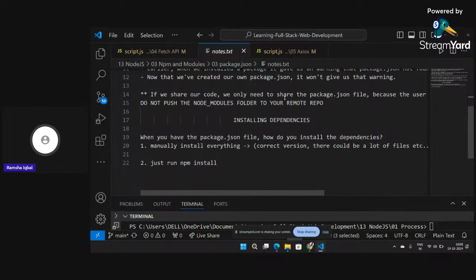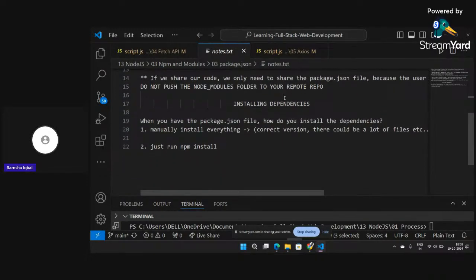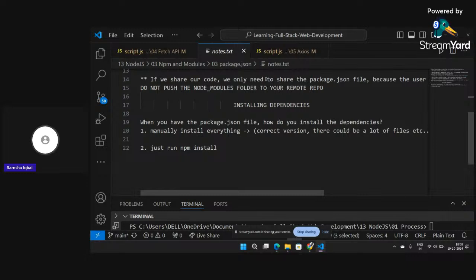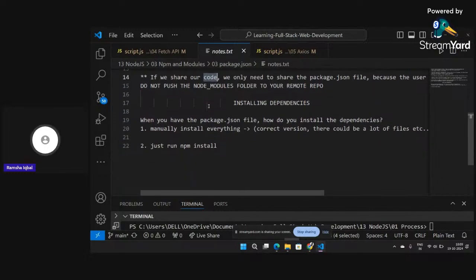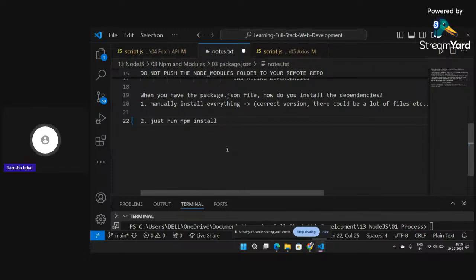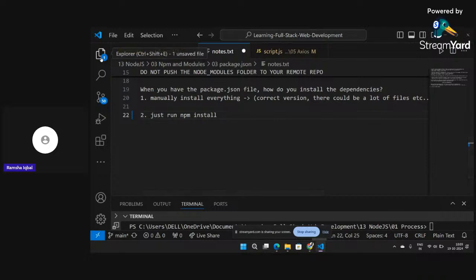So now that we have created it, it won't give us the warning if we share our code. We only need to share the package.json file, because the user can simply install the dependencies themselves. If you want to share the code, we can ask them to download the following dependencies to run our code, and our code will work fine. To install dependencies, we write npm install and after that the name of our dependency. So we can write simply npm install and get the dependencies.